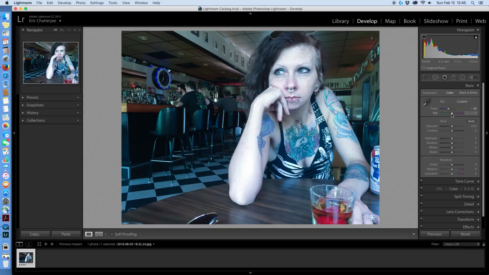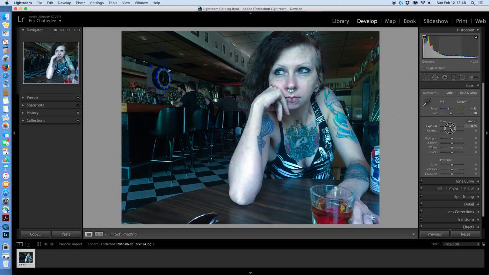-33 on the temperature. The tint, I'm not really going to mess with that too much, but maybe slide it down just a little. -10. Exposure, it's very bright right now. The image is very bright, so I want to reduce this exposure some. This has a couple of effects. It darkens up the background and separates the subject from the background. Here we have all these people being social in the background, and we have her sitting alone at a table.